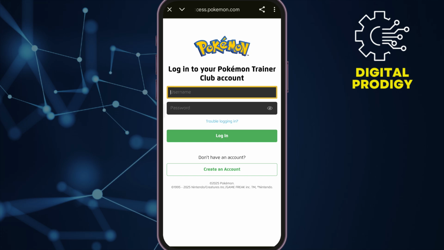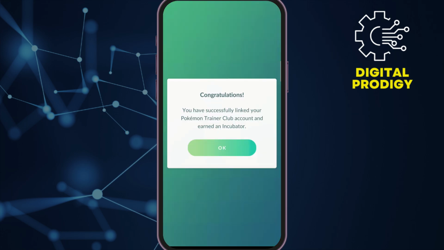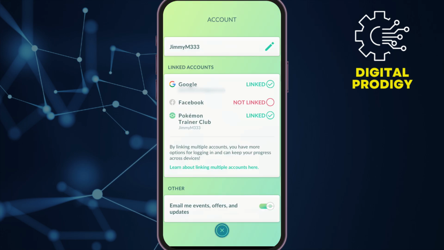If you don't already have a Trainer Club account, just tap on the Create an Account button and create one with your details. After registering, verify your email address before trying to link it in Pokemon Go. Once linked, you'll see Pokemon Trainer Club listed as a connected login provider in your account settings.